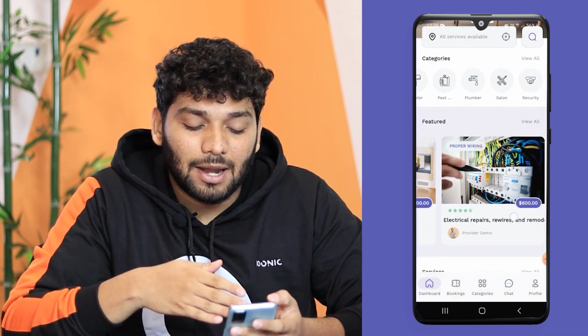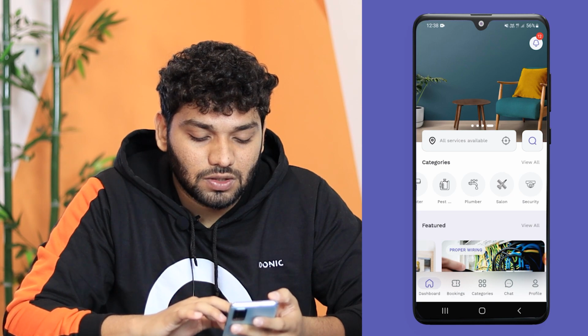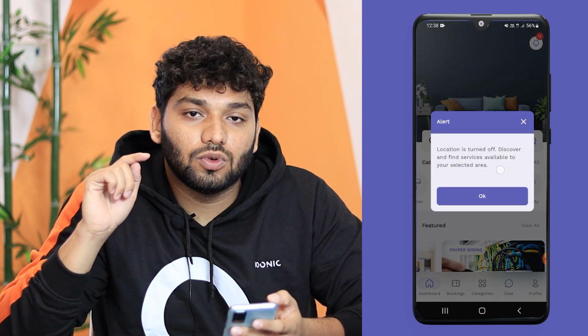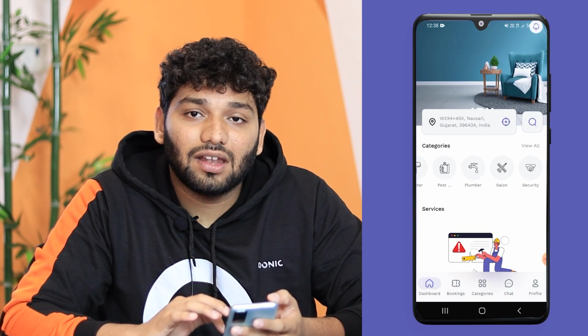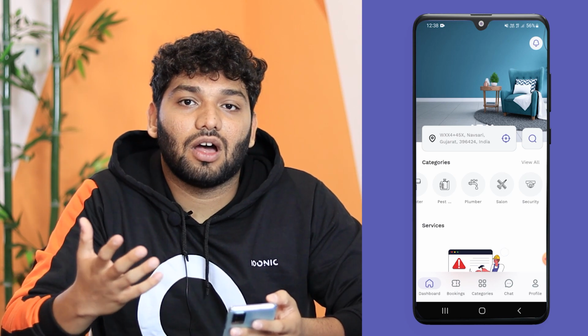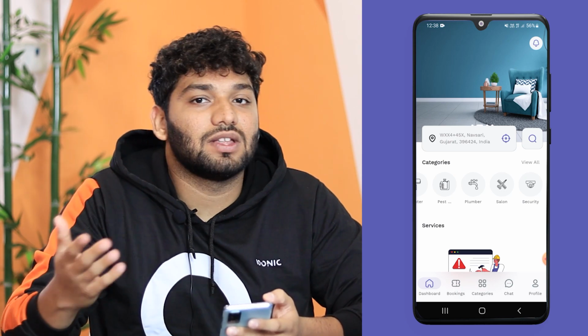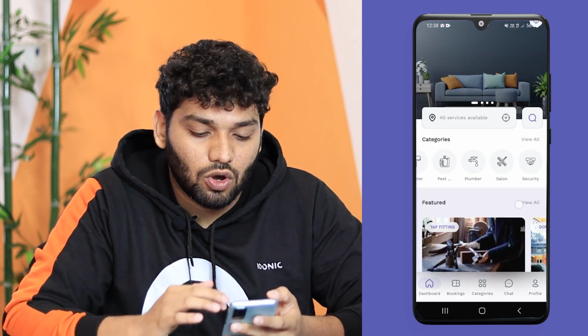So now let's get back to the dashboard, and going on the top you can see that we have one more option which is about the location. If you select it and select your location, you will get the services around your location. So which service is around or nearby your home, you can just directly ask for that service. You can turn it on and off according to your choice.